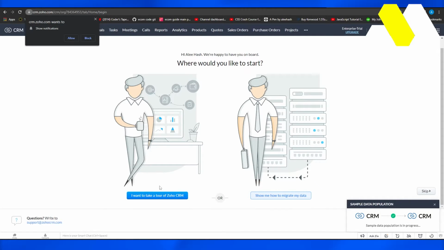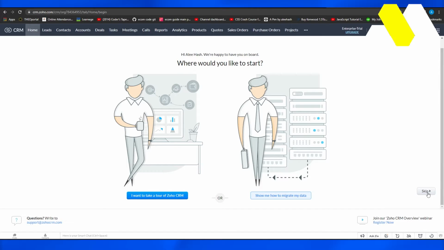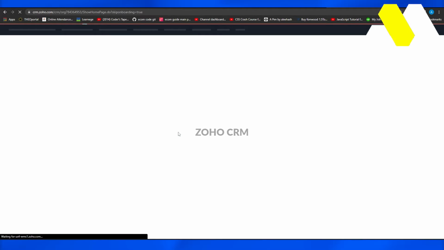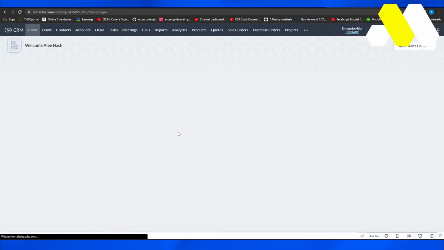So now from over here, you guys can either choose to take a tour that is gonna explain everything about Zoho, or you guys can just simply migrate your data from other CRM softwares if you want to. For now, I'm gonna skip this. Now it's gonna take me over to their main homepage.